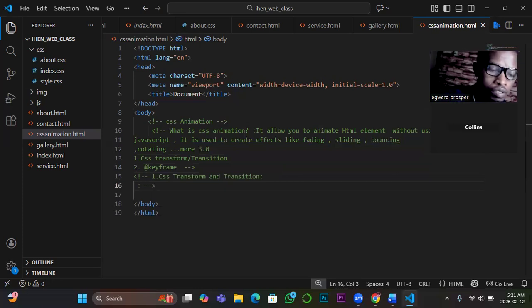CSS transform changes element. So anywhere I mention element, I'm talking about your HTML content, which could be H2 content, which could be P tag content. So when we say the CSS transform, changing the element shape, the size of the elements, and the position. So this is the focus of this one.